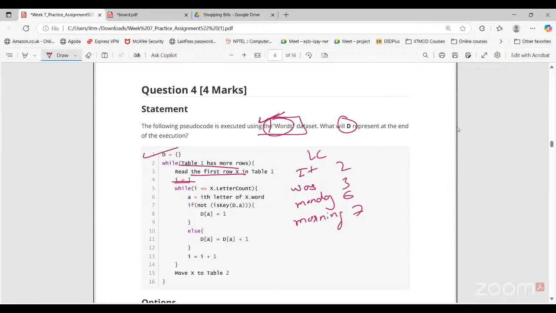So while I is 1, letter count is 2 for the first word. A is basically the ith letter of the word. So the first letter of the word is basically I. We are checking, what is this one? Tell me. Is key D comma A? A is basically I for the first word here. We are dealing with this one.